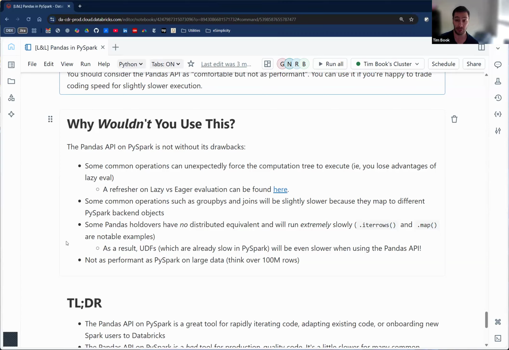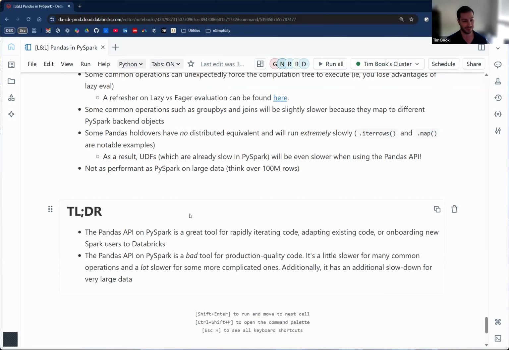Similarly, .map and .apply. These technically could be distributed, but they just don't get distributed very well in this API. So as a result, UDFs, that is user-defined functions, which are already slow in PySpark, are going to be even slower in Pandas. And as I mentioned earlier, it's just not as performant on super big data. Sorry, I know I've got 2 minutes left.